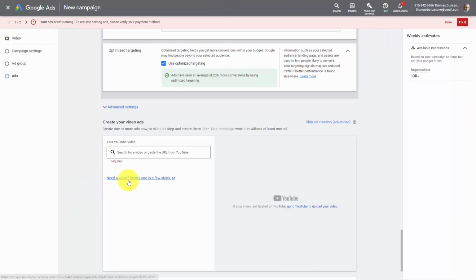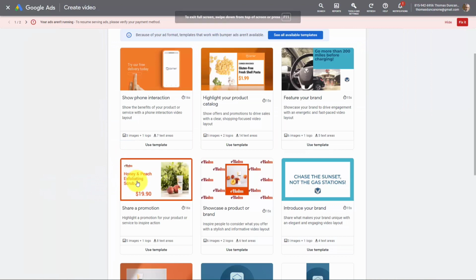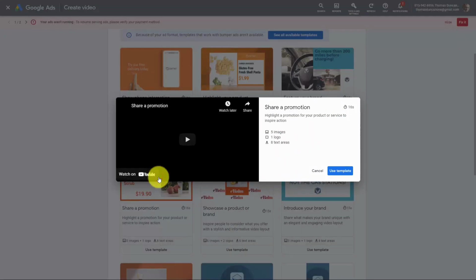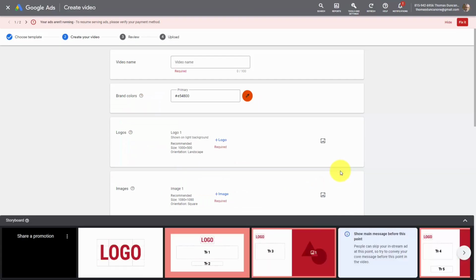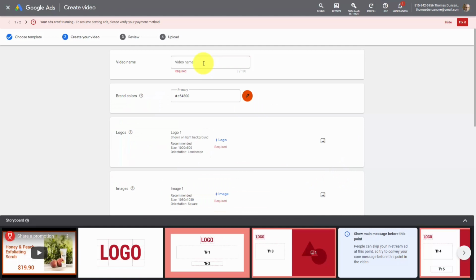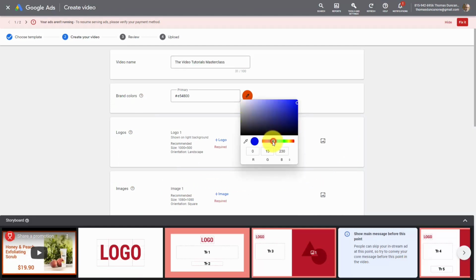Welcome back. We're going to open this link in a new tab. We are then going to select a specific template. We're then going to click Use Template. We're going to give our video a name. We're going to choose specific brand colors.